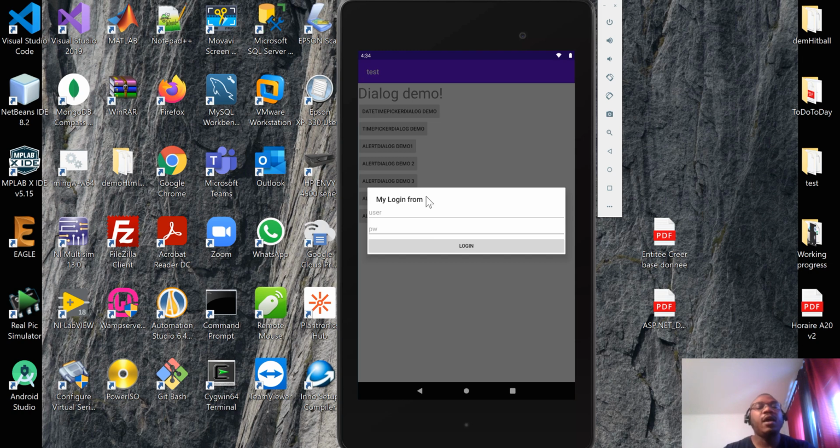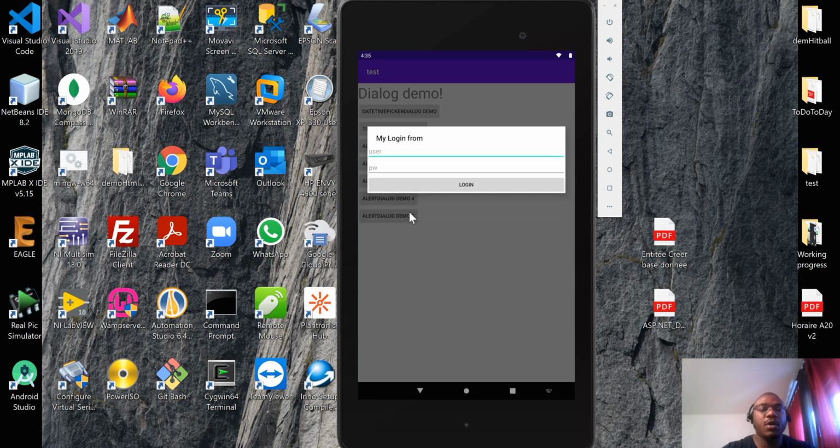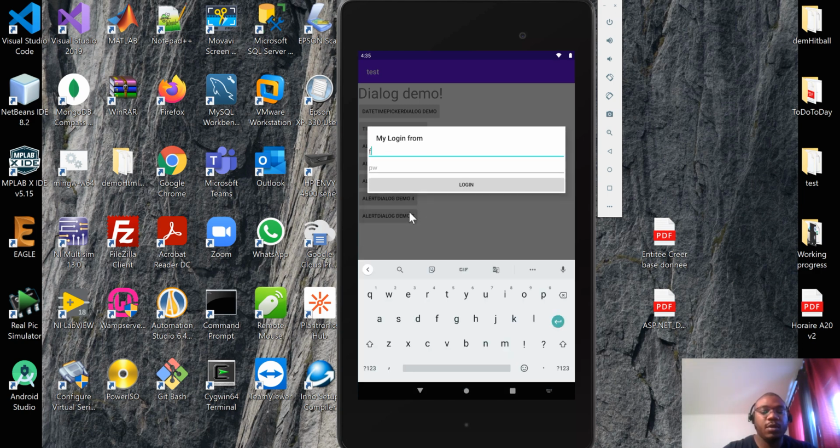So here what I did actually is I created a separate layout file and I use the set view method of the AlertDialog builder class to set that layout file as the view needing to be displayed in my dialog. So here I've created a custom login dialog in which the user can enter his username, let's say Tony, and his password, for example, 123.